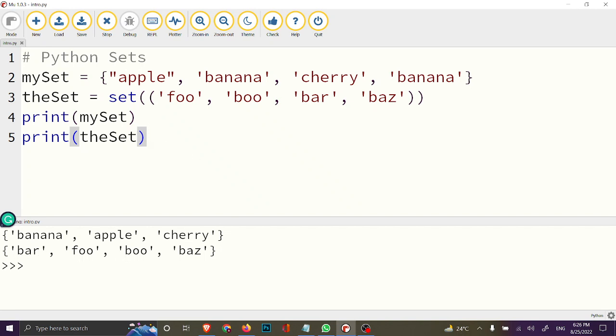Now let's talk about how to get the length of the set. I'm going to check the length of the set. Okay, remember, a set does not allow duplicate members. That's why you can see that the second banana was not printed out, and the order of the set is unpredictable. The set is unordered, so you cannot predict the order of the set.